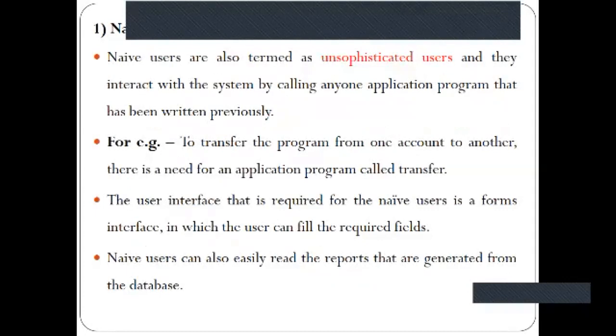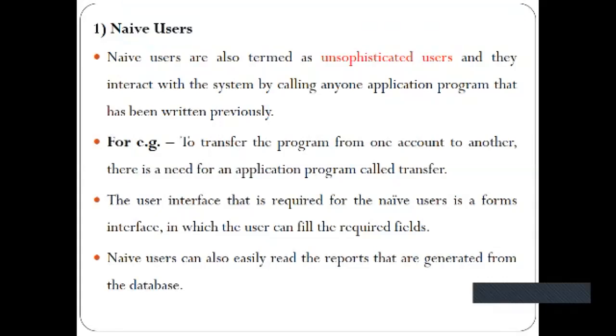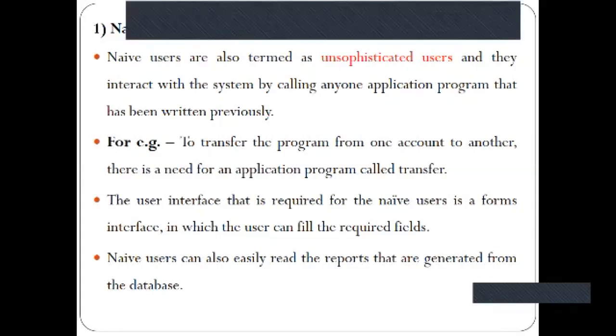First is naive users. What do you mean by naive users? Naive users are basically users who don't directly interact with the database. They use some application which is already available, which can be easily interacted with, to interact with the database. One best example is transferring money from one account to another. Here you need an application program called transfer. They need not transfer anything manually. There is an application program already available which they are using to perform the task.